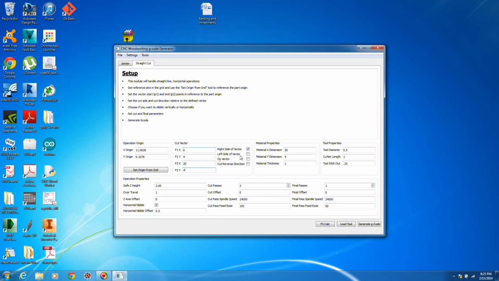Now, the next thing I have to do is decide what side of that vector I want to cut on. And since I'm referencing in the positive direction, I have to put myself as if I'm standing right here and looking at the tip of the vector. So obviously if I want my kerf to be on the left side of that, I'm going to select left side of the vector. You can also select right and on the vector if you want to as well.